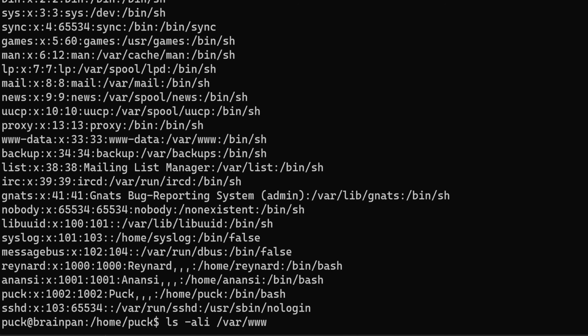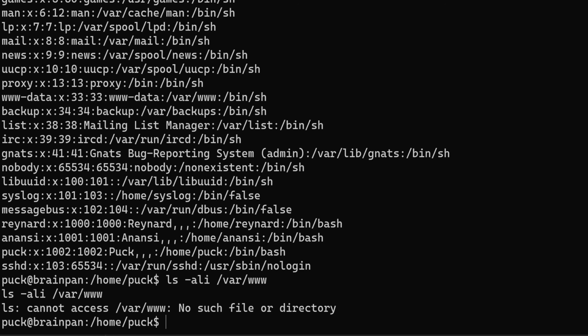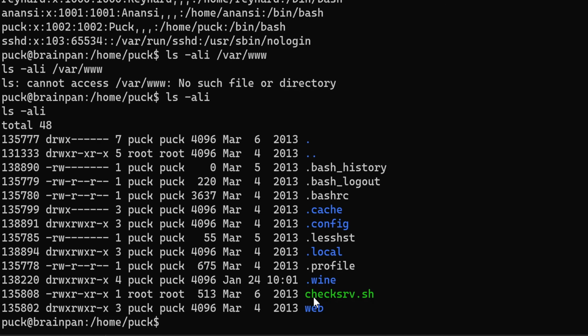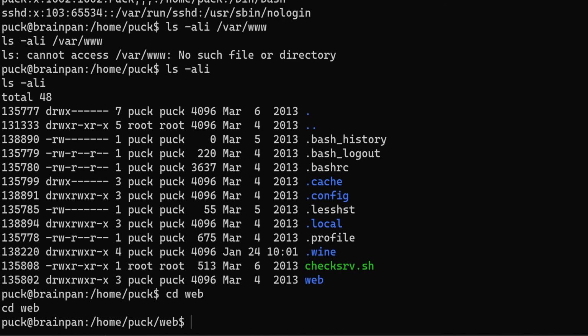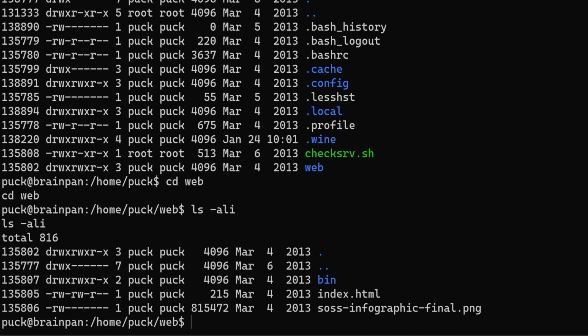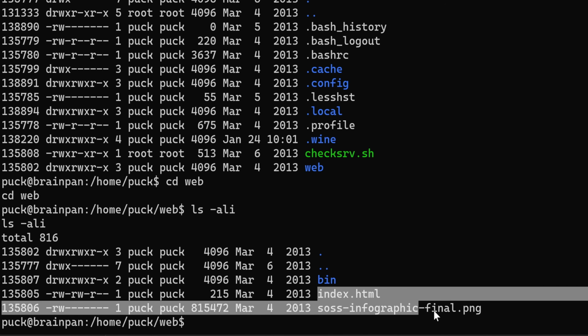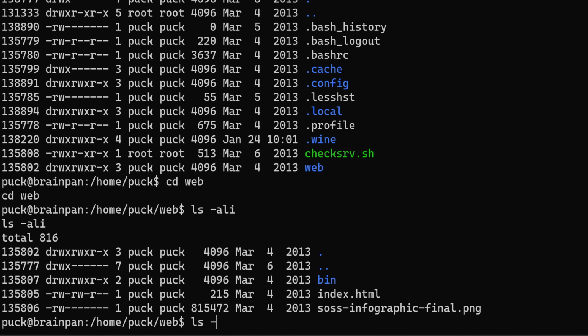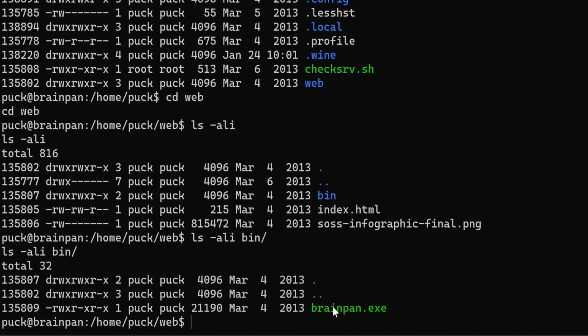So what do we have here? Well, there's no such file or directory. I saw a web folder here. So if we cd into it, do we have anything interesting? So that's the web page that was hosted on port 10,000, along with the bin folder, which contained the Brainpan executable, which we were able to download.